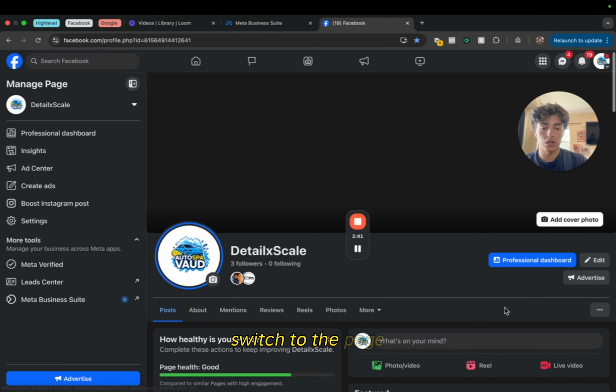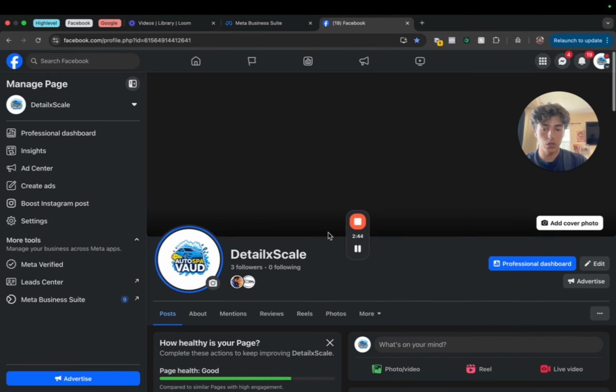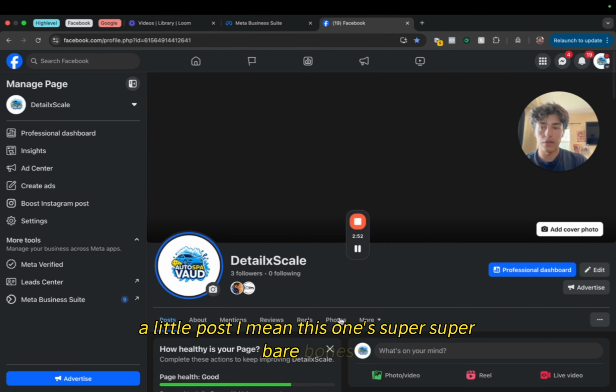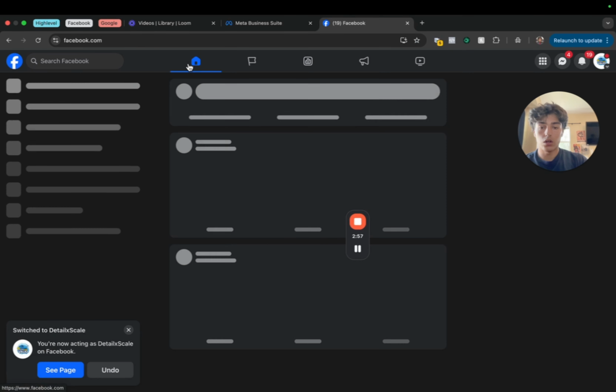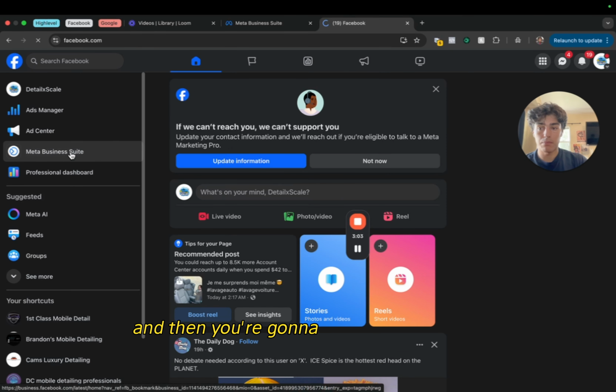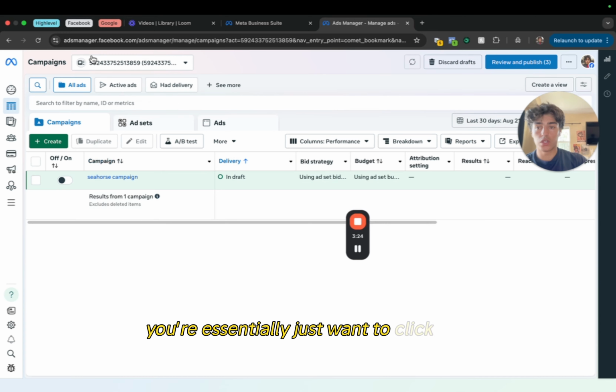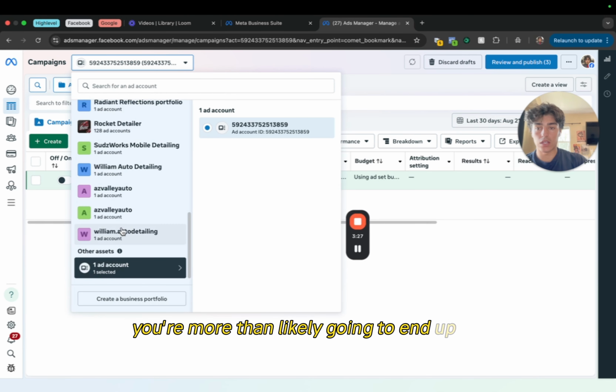Now, once you're on the page, you're going to be at the home page. You can just put up your logo, a little banner, make a little post. I mean, this one's super bare bones, but you get the idea. And then once you get this, you're going to want to go to home, and then go to Meta Business Suite. Now, once you're back here, you essentially just want to click Ads Manager. You're more than likely going to end up on an asset down here. That's not what you want.